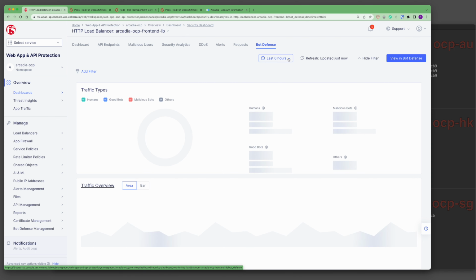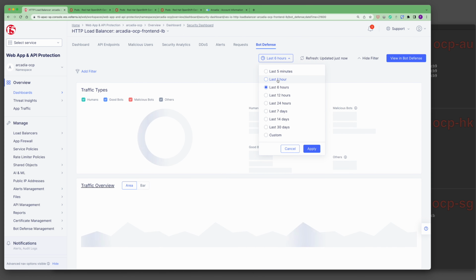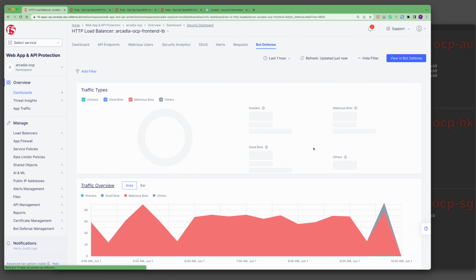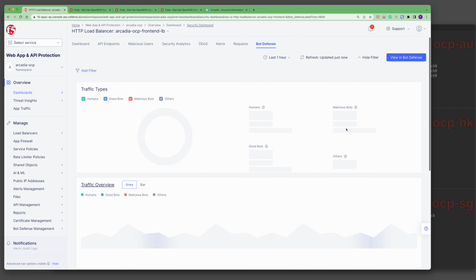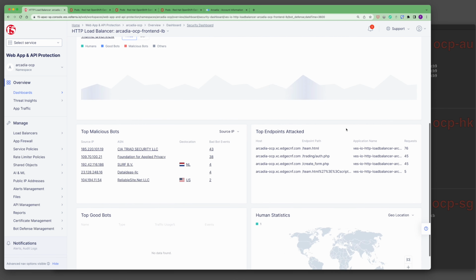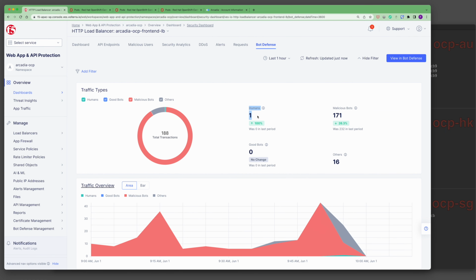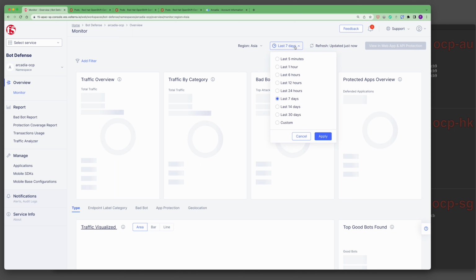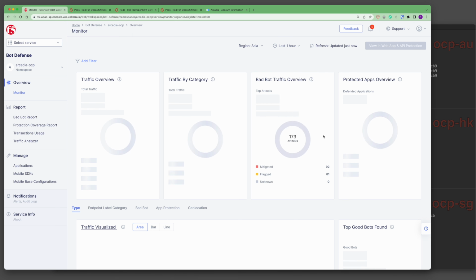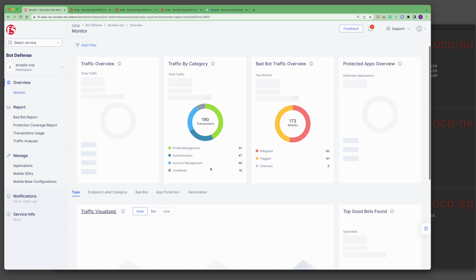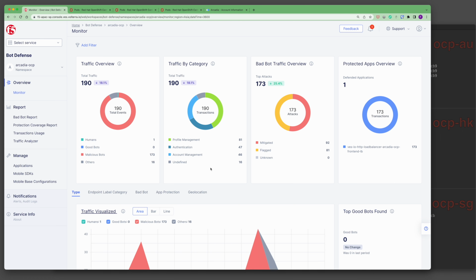Let's move on to bot defense. Bot defense protects your internet applications from automated attacks by identifying and mitigating malicious bots. Let's double-click into bot defense detailed dashboard. From this dashboard, you are able to identify various bot intent and mitigation actions efficacy. Bot defense dashboard provides rich insight on impact of bots to your application.